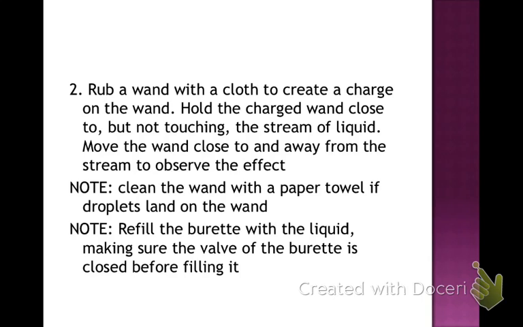Hold the charged wand close to but not touching the stream of liquid. Move the wand close to and away from the stream to observe the effects. And then, as a note, if you have some of the liquid drop onto the wand, make sure you clean that with a paper towel before you move on. Do not clean it with the cloth or the fur. You're only going to clean it with a paper towel.